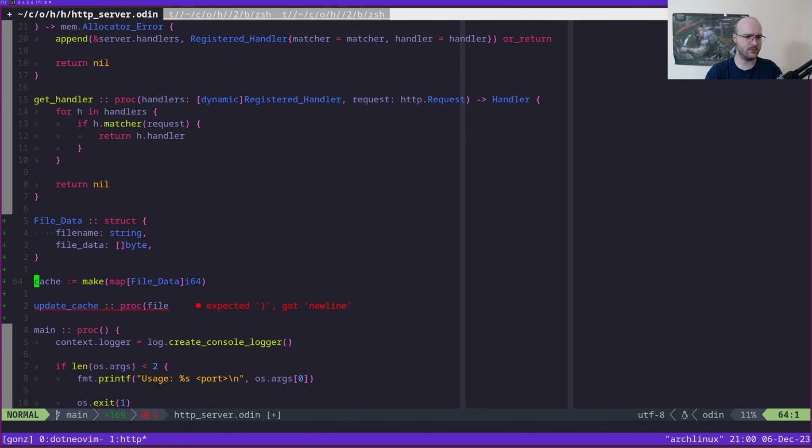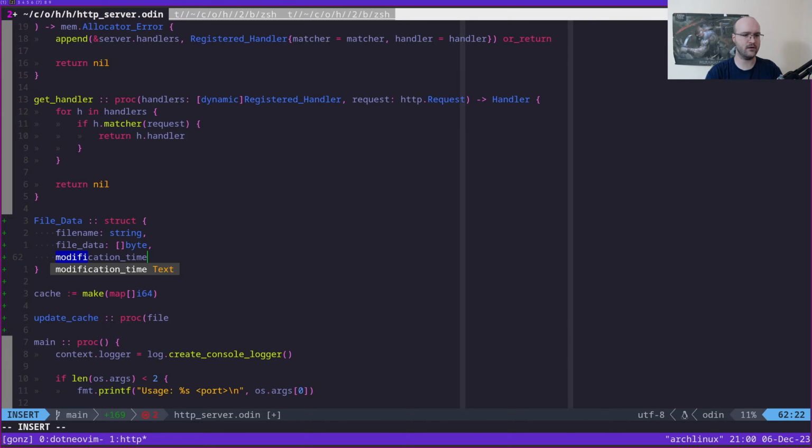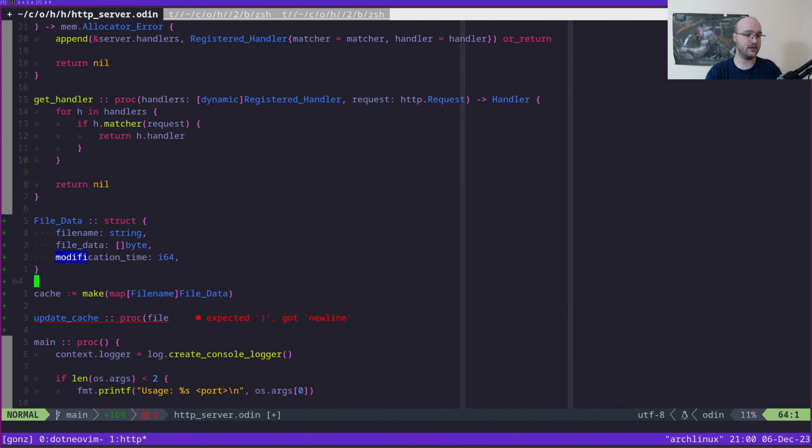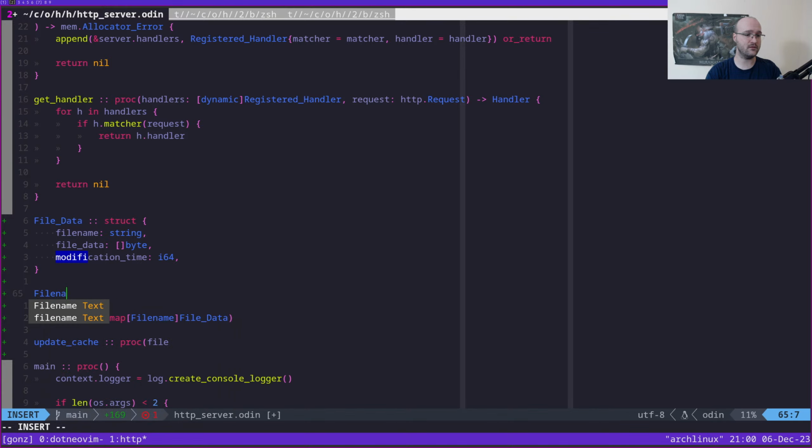We could just have the map here be this though, right? Because here we can have modification time, i64. This is just going to be a timestamp like this. And here this will be file data like this. And here we would have the file name, which is a string. I'm going to call that a file name actually, because we're going to make a distinct type.